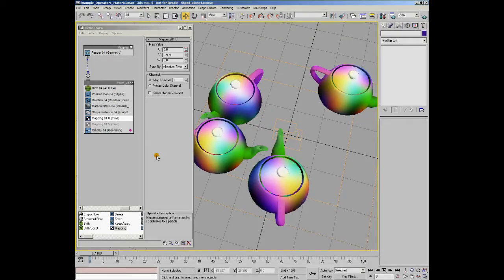The mapping operator is the odd one out in this set in some respects, as it solely deals with UV mapping rather than material application. Because of this, it's missing any material assignment options whatsoever. What it does do is allow you to assign a single UVW value to your entire particle.